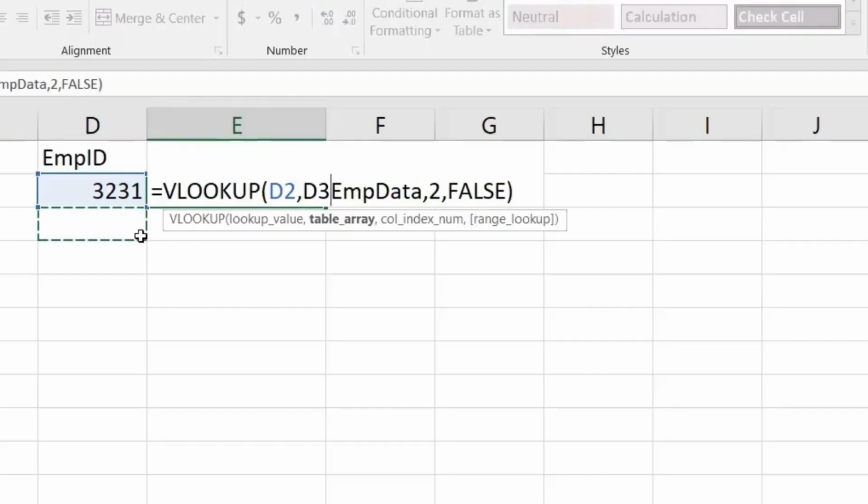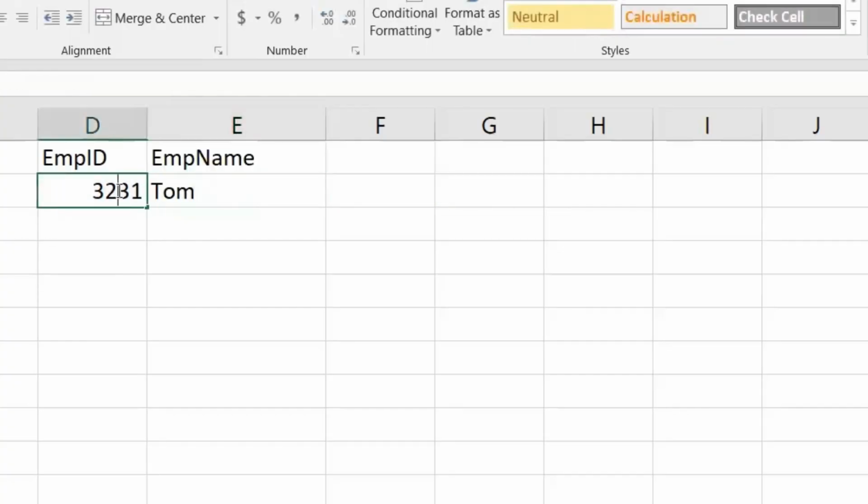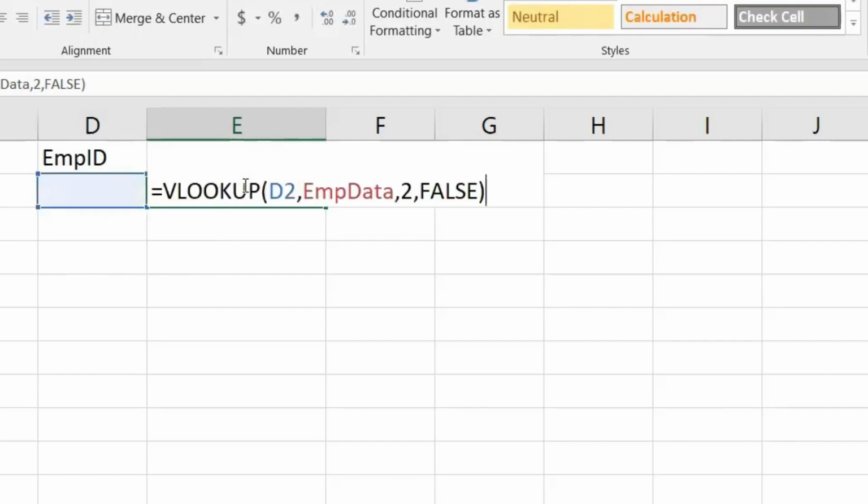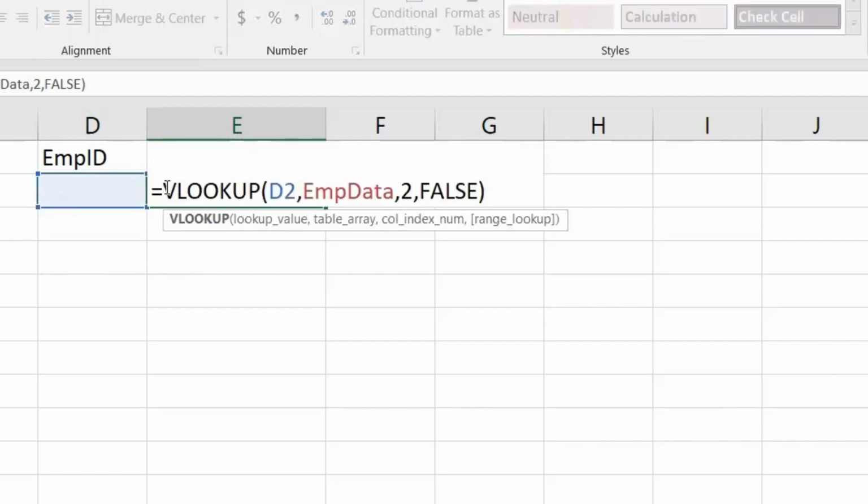Now, the next thing we want to do is, let's say when the employee ID is not there anymore, my formula fails and says not applicable. And this is what I want to improve. So what I want to improve is by adding another thing called IfError.